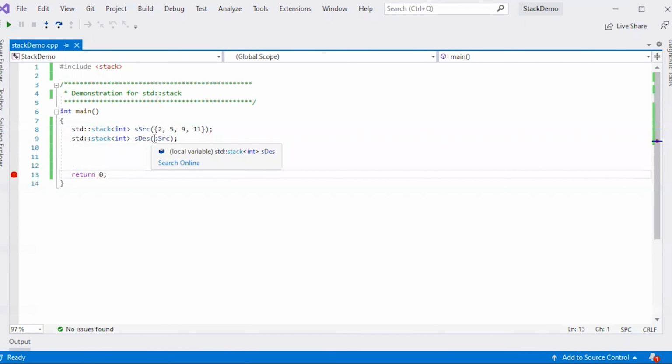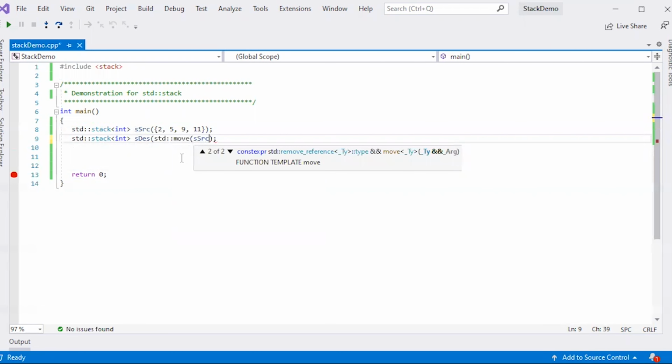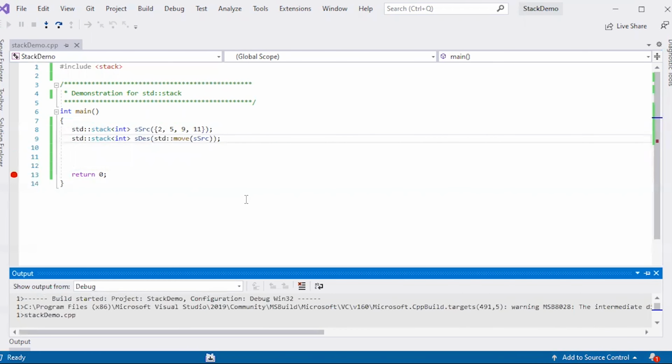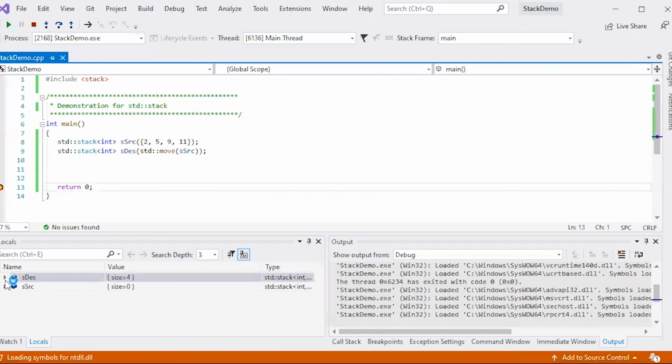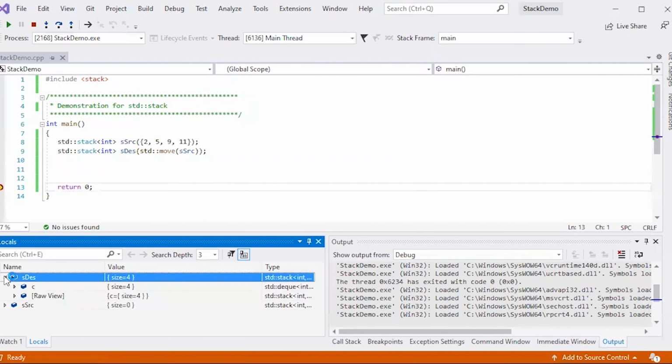Next, we'll do the move constructor and go std::move, and that's going to indicate that I want to steal the elements from the source and put them into destination. Therefore, source will have 0 elements in it, and destination will now have the 4 that belonged to the source. And sure enough, that's the case.